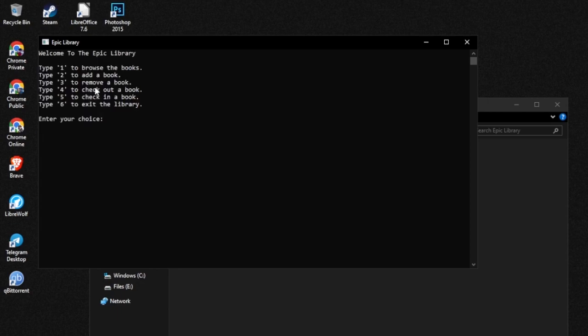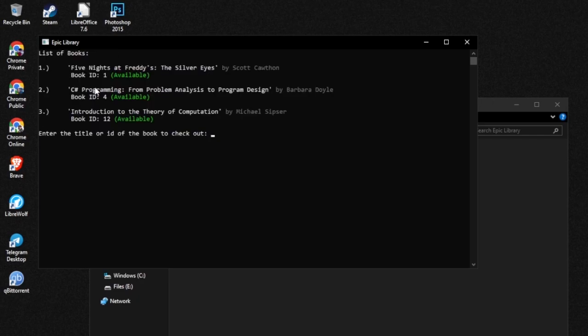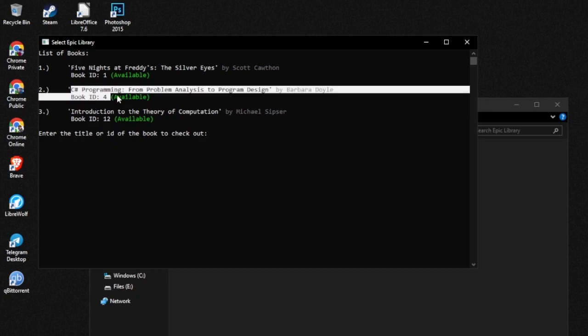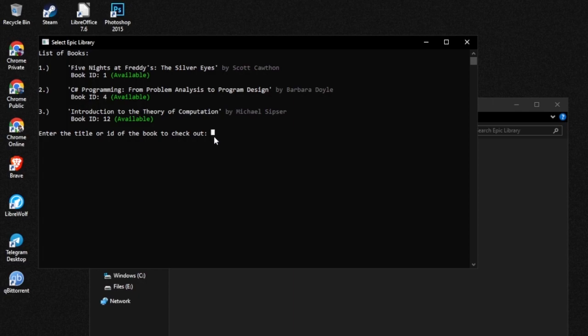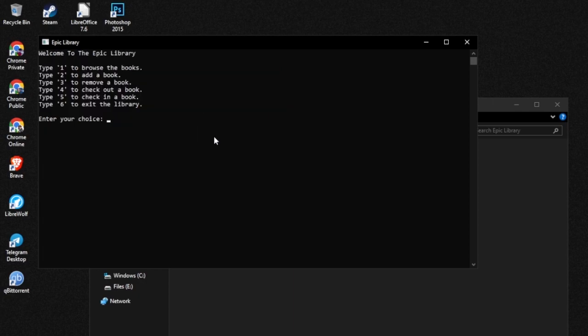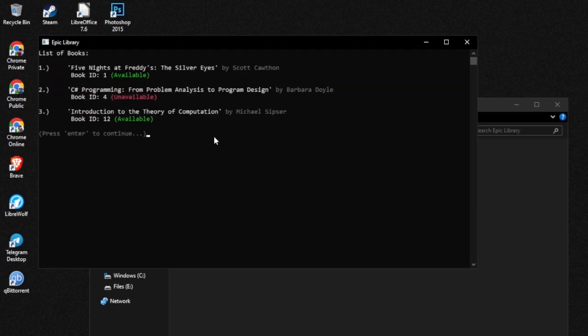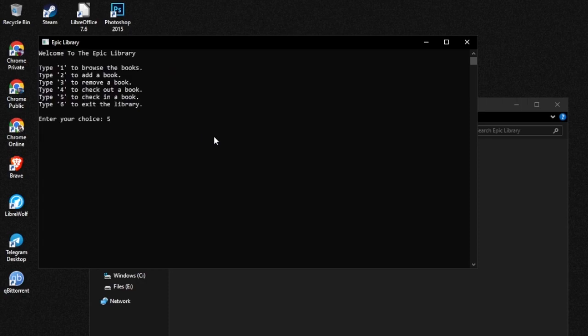To do that, we need to type 4 and enter in the book's title or ID. Who in their right mind would type all of this when you can just type one number? Let's enter the ID, which is 4, and boom. Let's browse the book again, and as you can see, it's unavailable. We can also check in, so let's type 5.